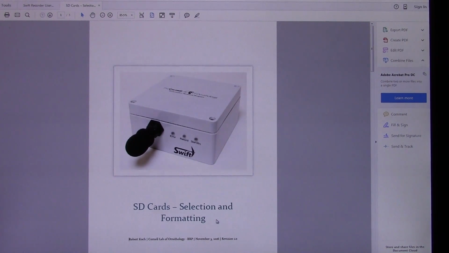This is some information on SD cards and the recording time that you can expect from the Swift Recorder at different sample rates and so on. So please review these documents along with this quick tutorial video.